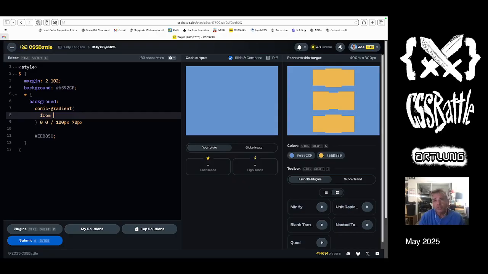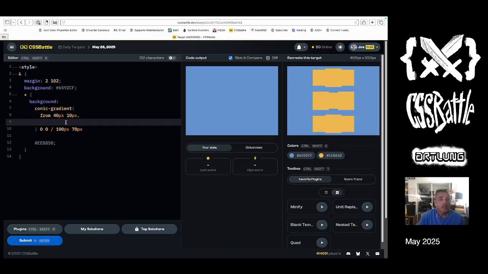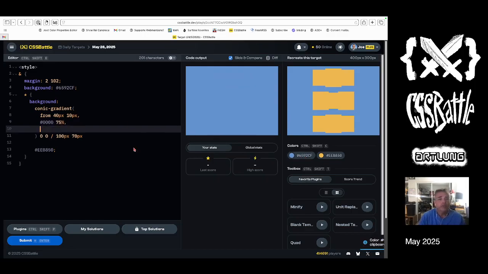It's not going to be 50%. This is not two even halves. So let's call it 40 pixels and then 10 pixels down. And now we do our colors. Transparent to let the orange show through, 75%. And then blue to cover.